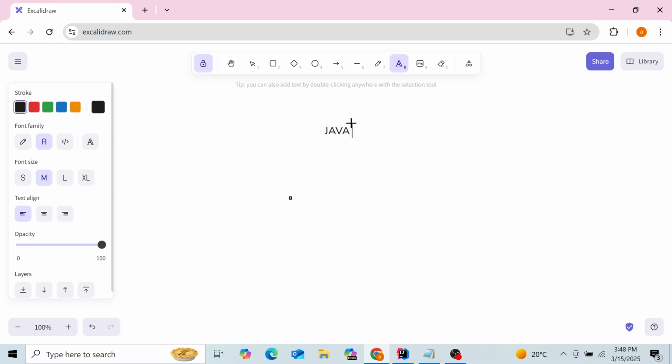So, let us begin. I want to tell you a little bit about Java, or a small history about Java. Java was developed by James Gosling in the early 1990s.